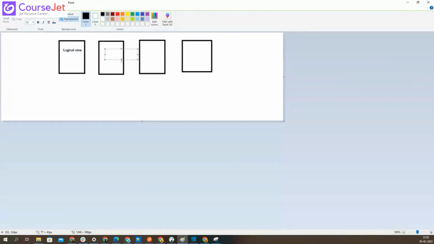Second one is your process view. Third one is your development view.